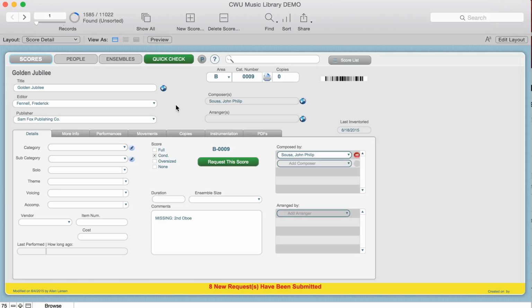What might not be so easily understood is there's a number of other things down here in the tabs section. As much as we'd like to, it'd be nice to have all of this information entered for all 11,000 scores, but sometimes we just don't know. So when we enter things, a lot of these fields are left blank, and as this information becomes available, you can enter it.